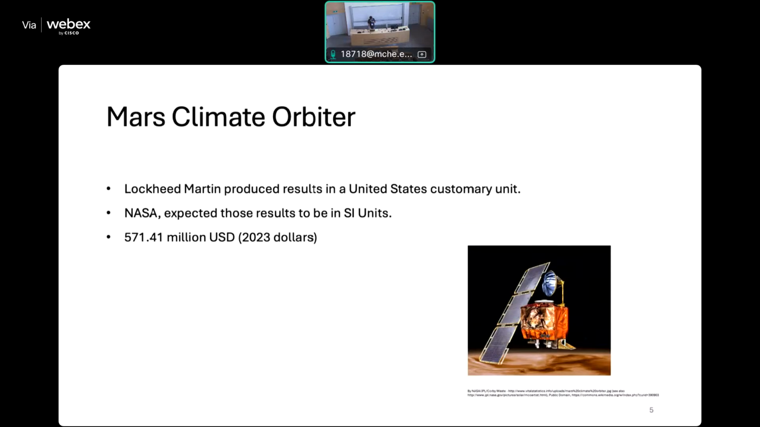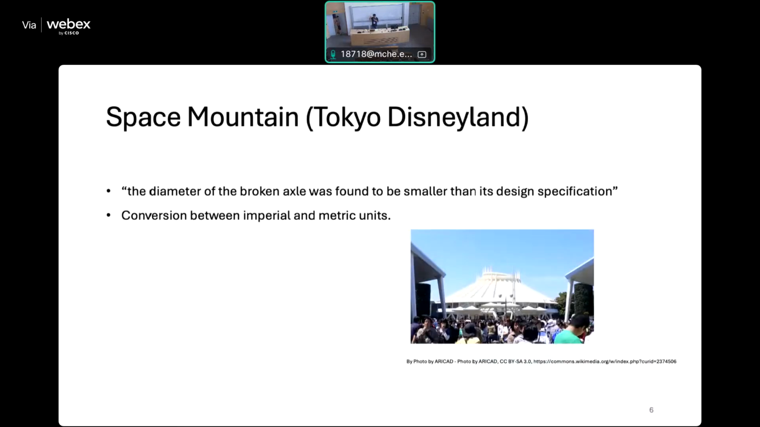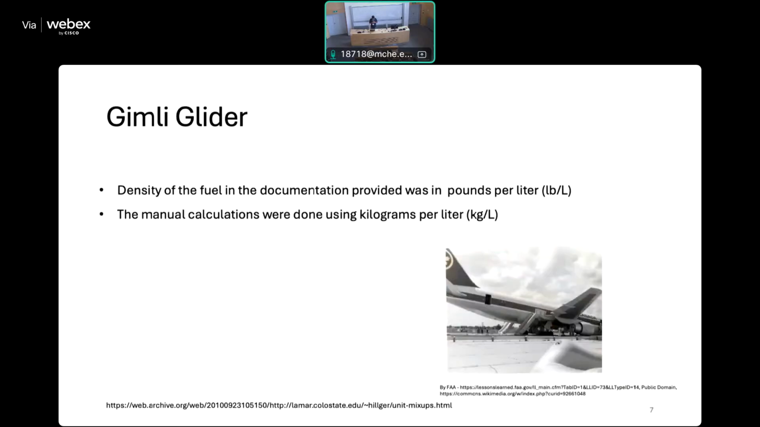So, units are important. Another example, where luckily no one was really injured: the ride Space Mountain in Tokyo Disneyland. The initial drawings were, I think, in imperial units, and then they changed to metric units. In conversion, some rounding errors happened, and then the axle was too small, too big. So units are important.